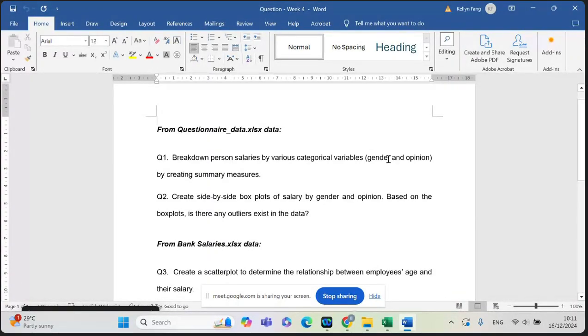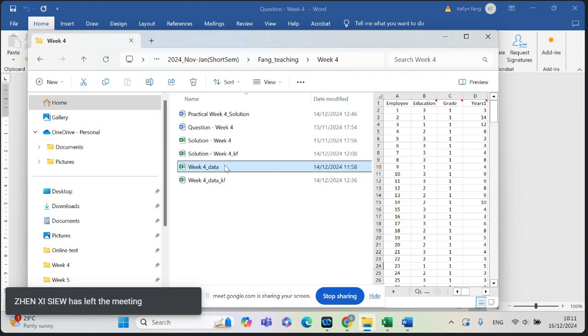Let's say for example, gender has male and female. That means you want to calculate the salary for male and the salary for female separately. So for salary measures, you can calculate the mean salary for the male and mean salary for the female, or you calculate the median salary for the male and median salary for the female. So you must understand the questions. Let me open the raw data first.